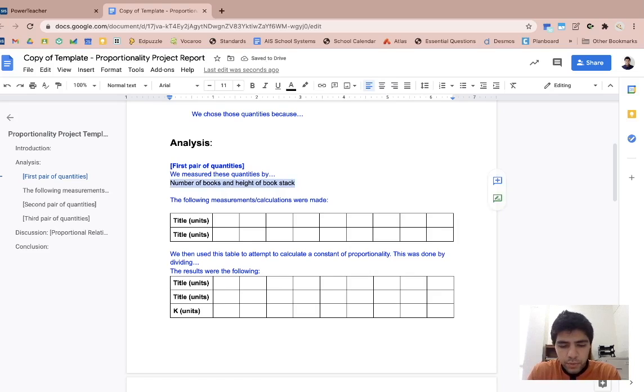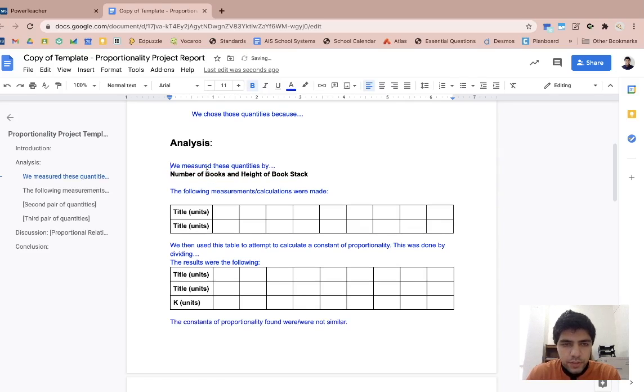I'm going to put that in bold here. I'll make it a title so everything is capitalized. Book stack. Okay, so I can delete this. I don't need that. That was just to show you that this is where it goes. So number of books and height of book stack. Let me actually number it number 1, just to keep it super clear.